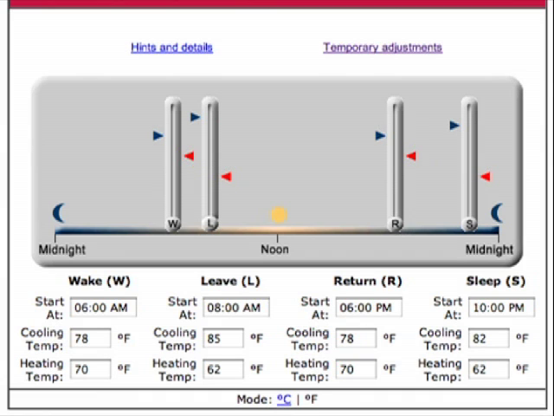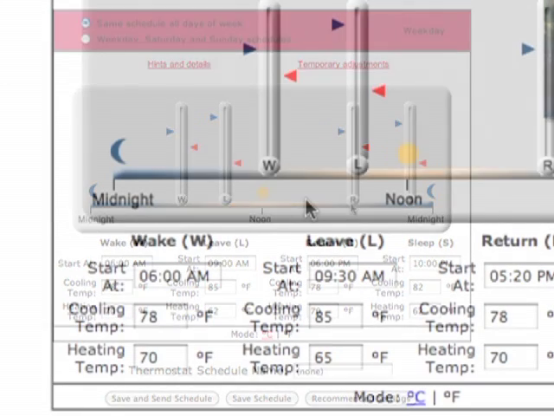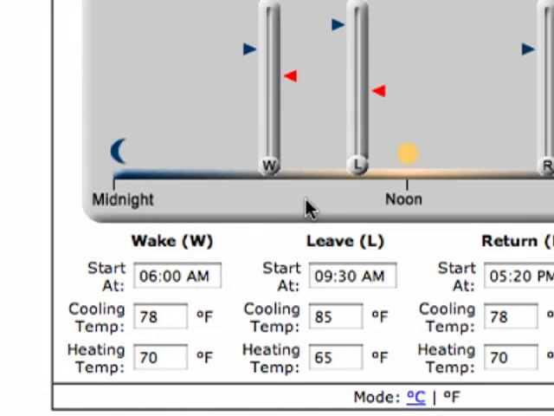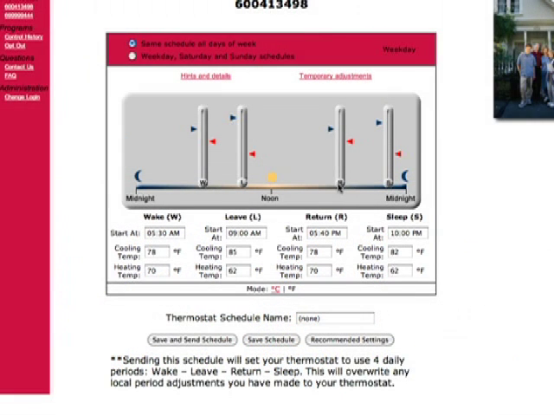To change settings using the diagram, place your mouse cursor over the setting you wish to select. Press and hold the left mouse button and drag the item to the desired setting. For instance, if you wanted the wake period to begin at 5:30 a.m. instead of 6 a.m., you could drag the wake time period vertical column to the left until the text box below read the desired time. This process can be repeated for each time period as well as the cooling and heating settings for each.